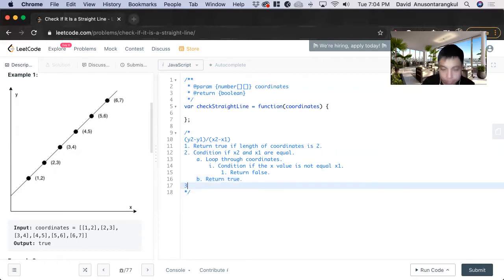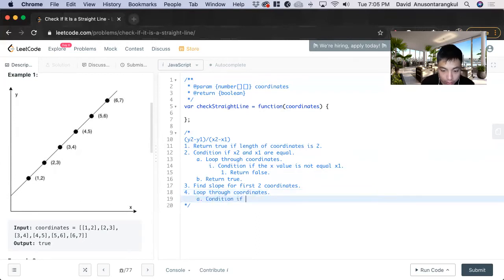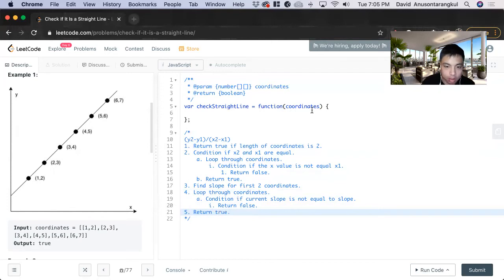And now we're going to get the slope for the first 2 coordinates. Next, we will loop through coordinates. Condition: if the current slope is not equal to slope, we return false. And if we make it through this loop without returning false, we return true.